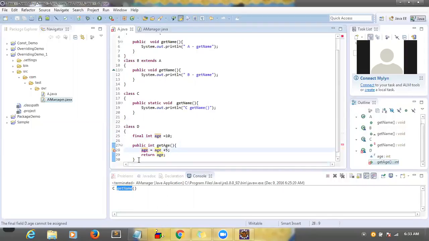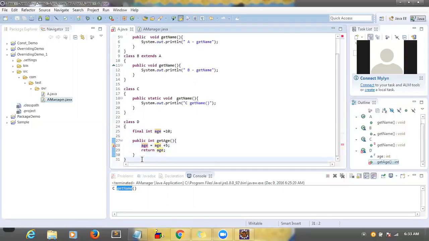So what would be the output? First you have to fix this compilation issue. You have to comment out this line. You don't have the right to change this variable's value. Why? Because this is a final. So whenever I make it final, even if I'm assigning a value to the variable, within a method I cannot modify it because of the final state, right?